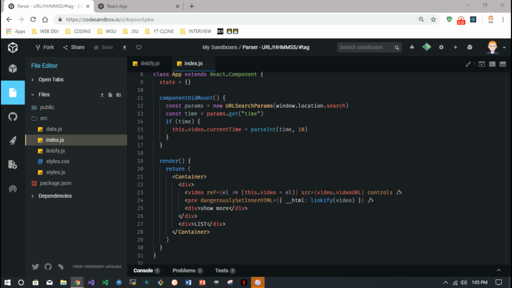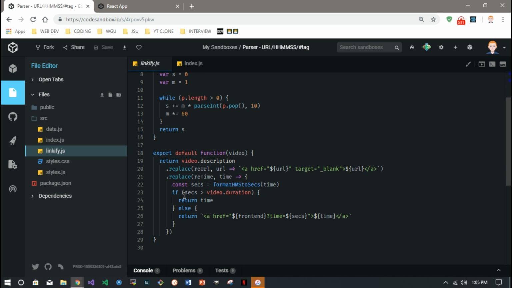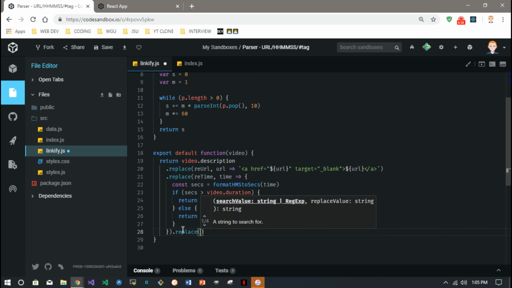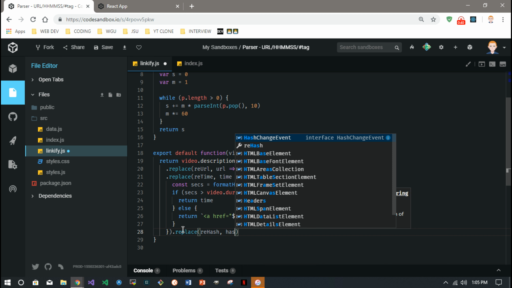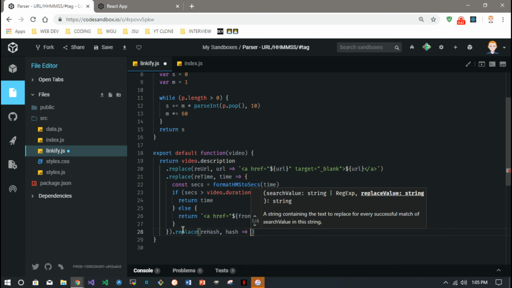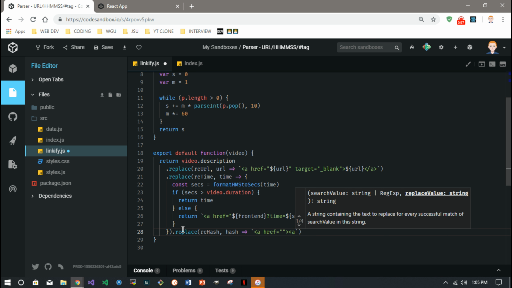We are going to tack on another replace function at the end here. We'll just say dot replace. And we've already got our hash regex, and we'll give it the hash and the callback, and then we'll return a template string with a link inside of it. And this link is going to be, close off the link like that.